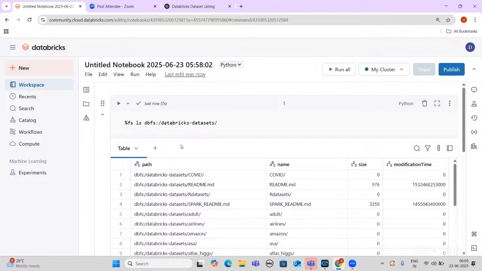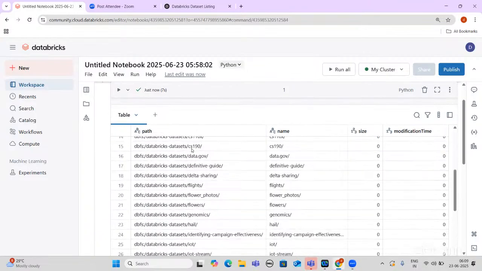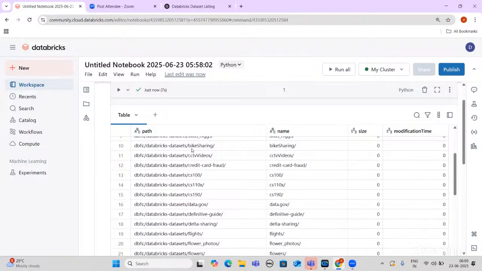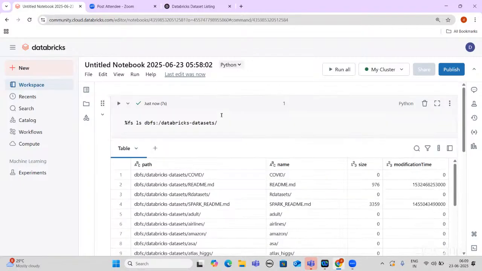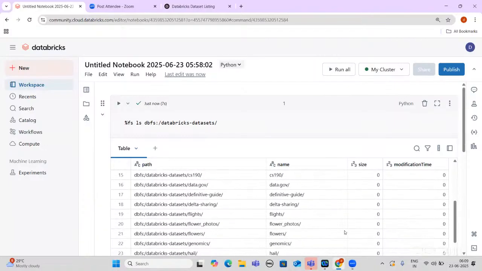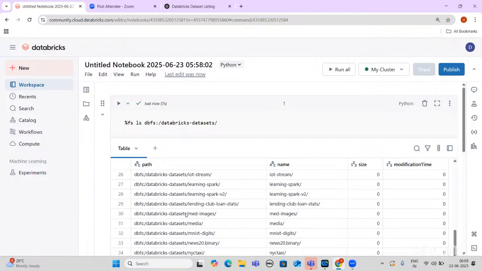So this is a location where you can get some data to work on. Initially we don't have any data in our hand, so get the data. This is given by Databricks, where we can work on this data. We have Databricks datasets, Atlas, Higgs, bike sharing, and all this. This is free data given by Databricks, which we can use for POC purposes. We will work on this today.